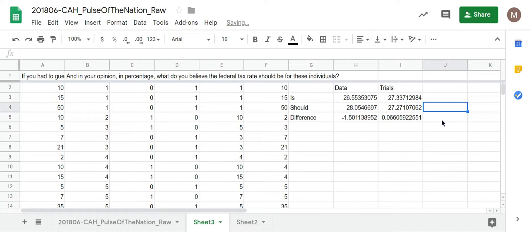And what I'm seeing is it's really hard to generate a difference of 1.5, either positive or negative, just by randomness. So I can conclude that that difference of 1.5 is probably not due to randomness. It's probably due to the fact that people actually do believe that taxes on the wealthiest people should in fact be about 1.5% higher than they are. And I can do as many trials as I want to get that p-value as accurate as I want and convince myself as much as I want.